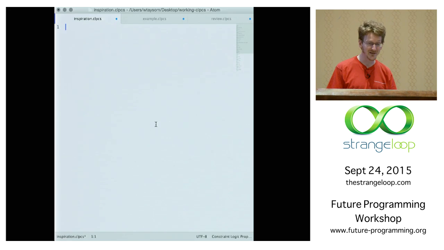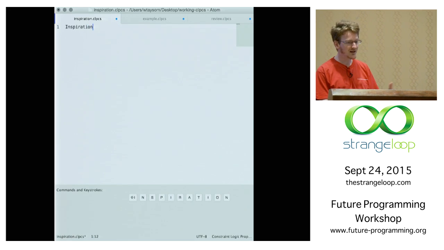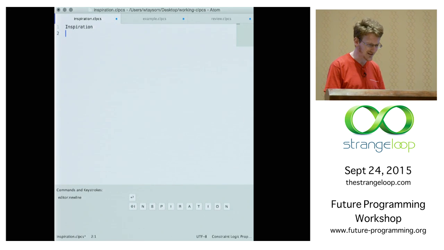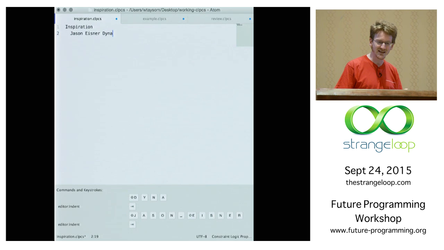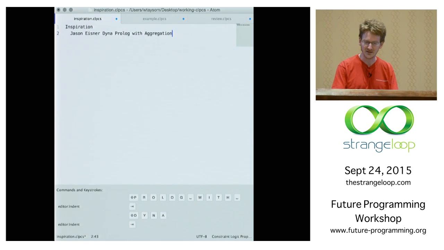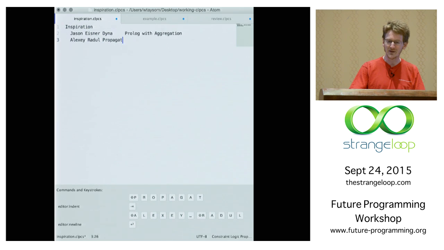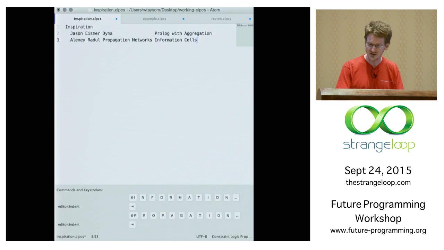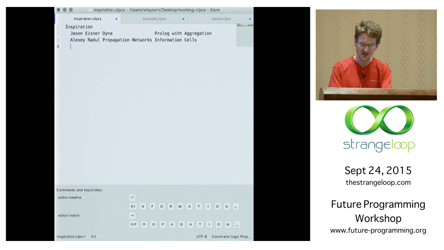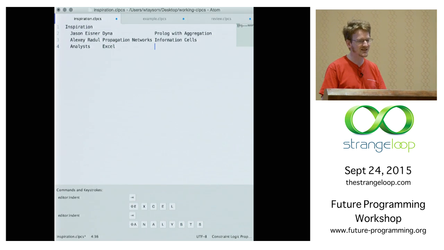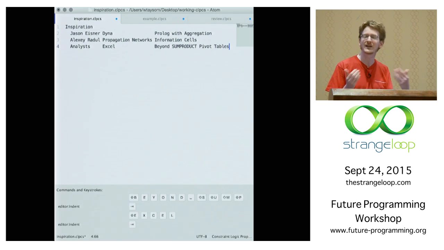So today we're talking about the future, and I want to share a programming concept with you that was inspired by the confluence of a few things. Firstly, there's Jason Eisner's Dyna programming language, a sort of Prolog with aggregation operators. There's Alexey Radul's propagation networks, in which reactive cells store information about values rather than just values. And most especially, work with analysts using Excel in real time during multi-billion-dollar spectrum auctions.